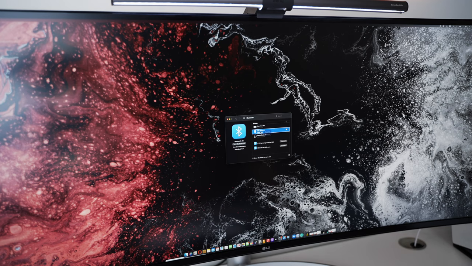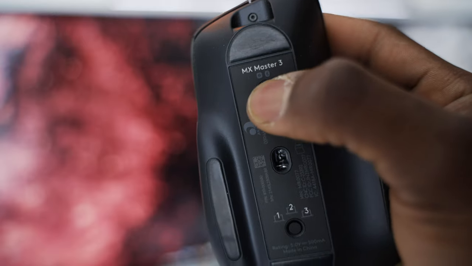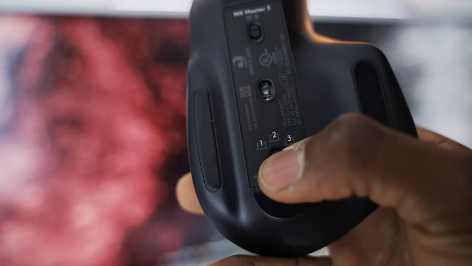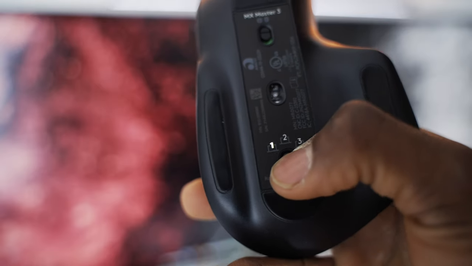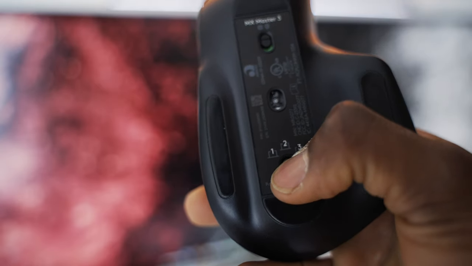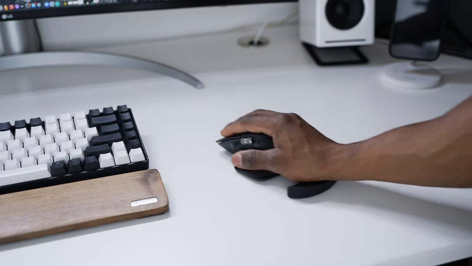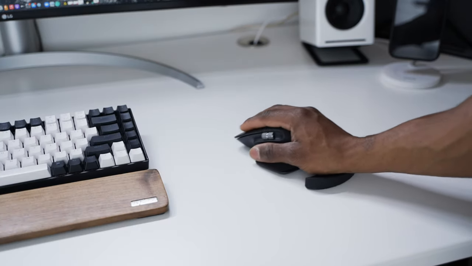It can be connected via Bluetooth or by using the provided USB dongle. There's a switch underneath the mouse that allows you to toggle between both methods of connection. There's also a small button underneath that allows you to quickly switch between three paired Bluetooth devices. I've also found that tracking is great across various surfaces. You don't necessarily need a mouse pad to use it effectively.